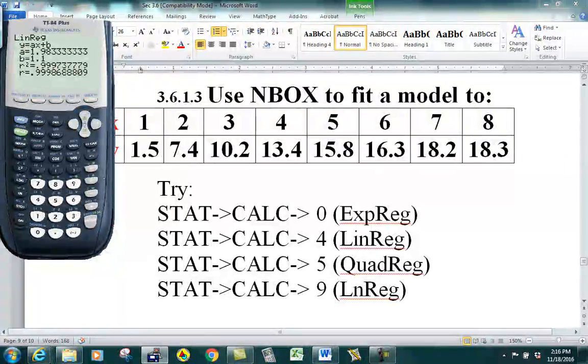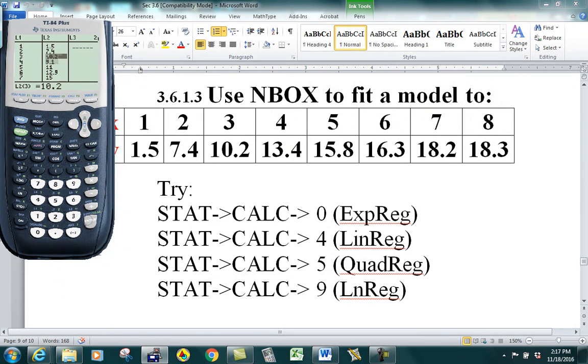Come on, calculator. Let's go clear that. And we're going to go stat. We're going to go in L1, and fortunately L1's okay. 1, 2, 3, 4, 5, 6, 7, 8, and L2 is 1.5. Enter. 7.4. Enter. 10.2. Enter. 13.4. 15.8. 16.3. Oops. Yeah, you screw up on one data and then you're toast.